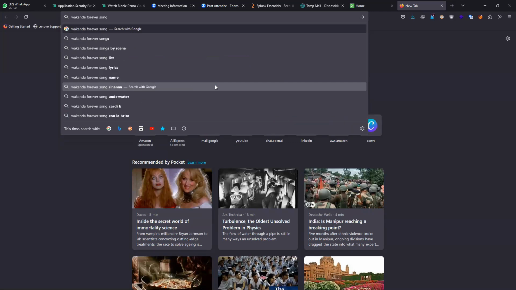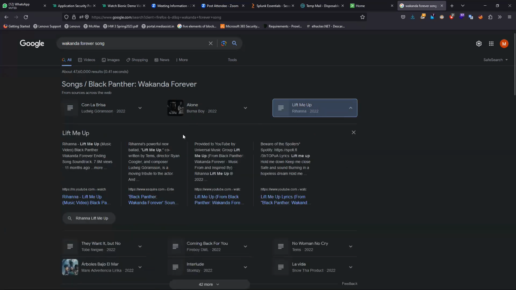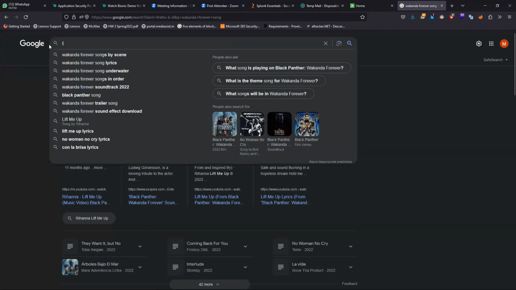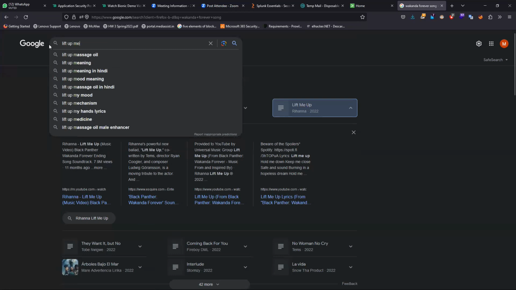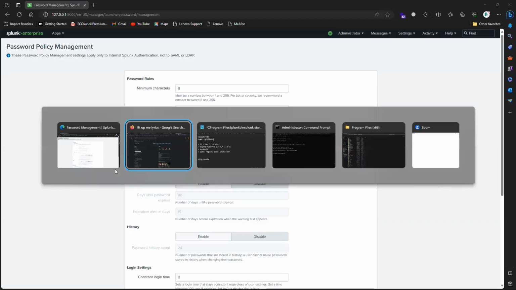So we can take one sentence of that music. Like I like this Con La Brisa music, very good. You can go with the lift up that you can use from Rihanna. So let's suppose if I just take that lift up, you can type the lyrics. If you remember the lyrics, you can easily take one character. Like here we have "burning in a hopeless dream, hold me when we go to." So I can take this kind of approach.